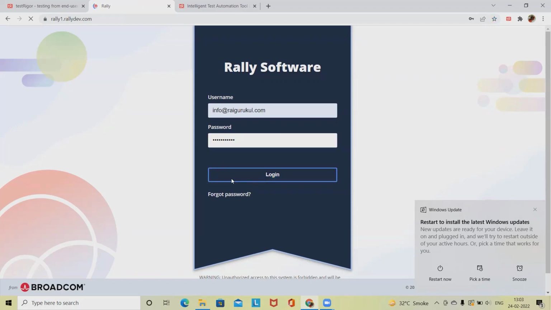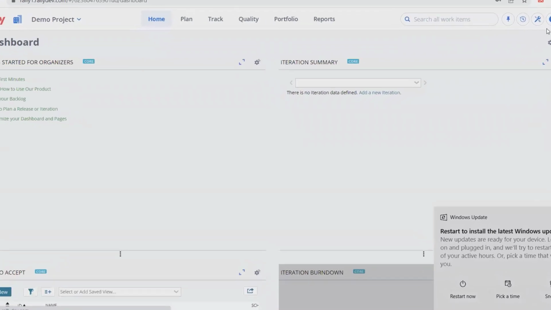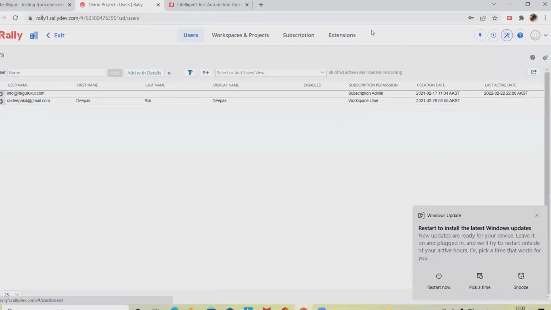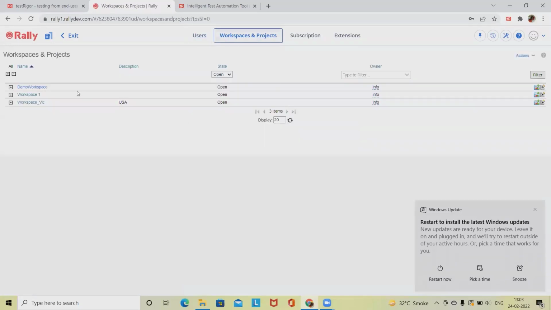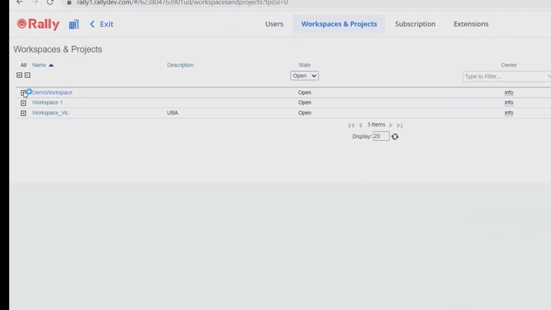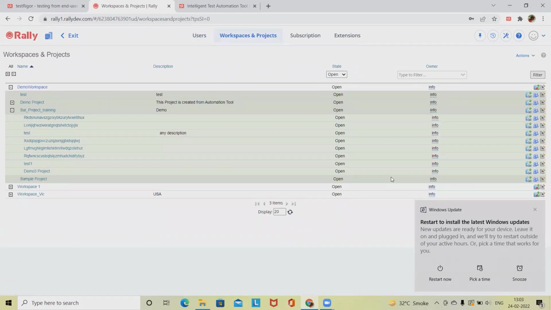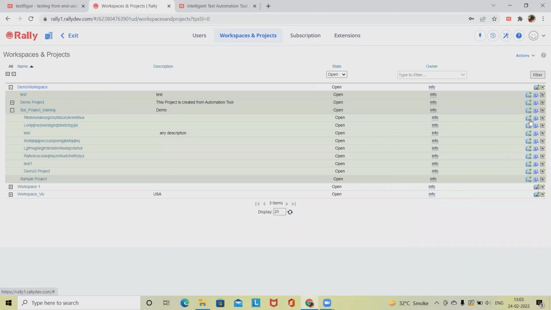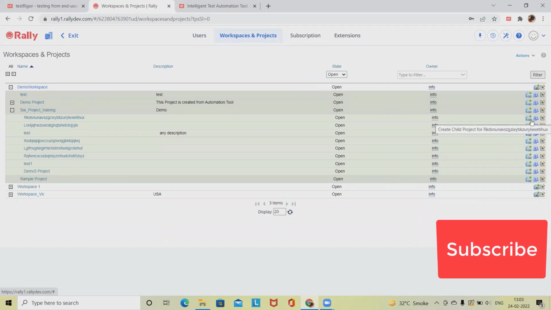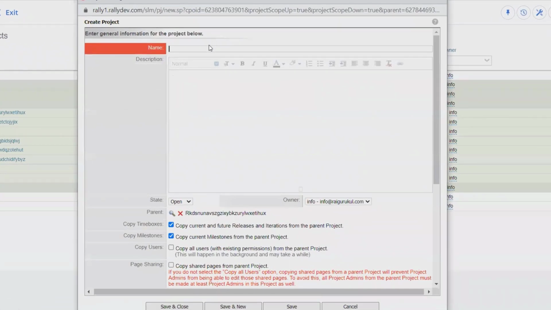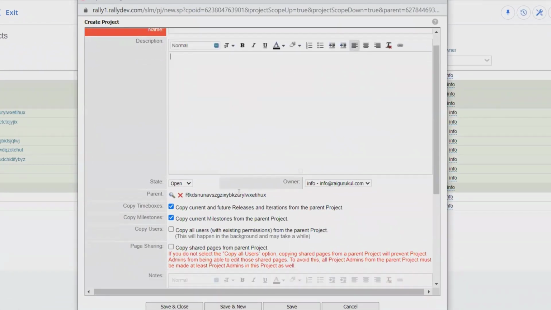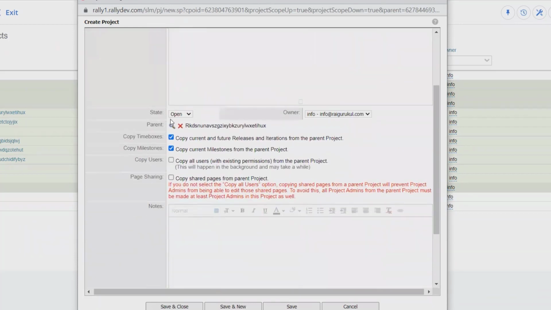Post login, it will navigate us to the home page where we can see the setup icon. From the setup icon, select workspace and project, and from here we can select our demo workspace. I want to create the project here only. So for creation of projects, we need to click on create child project. We have to enter the name, add the description, and then define the state and other time boxes as well. Once I click save and close, the project has been created successfully.